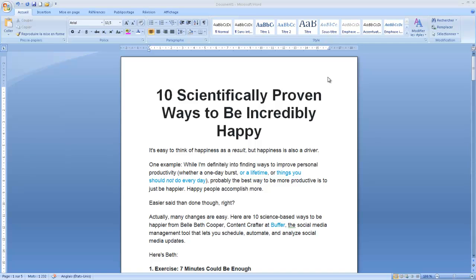Hello everybody. In this video we are going through how to use the feature Find and Replace in Microsoft Word. So let's deal with this article. Here we have an article about the scientifically proven ways to be incredibly happy. For example, what I want to do is to replace the word happy by happiness.